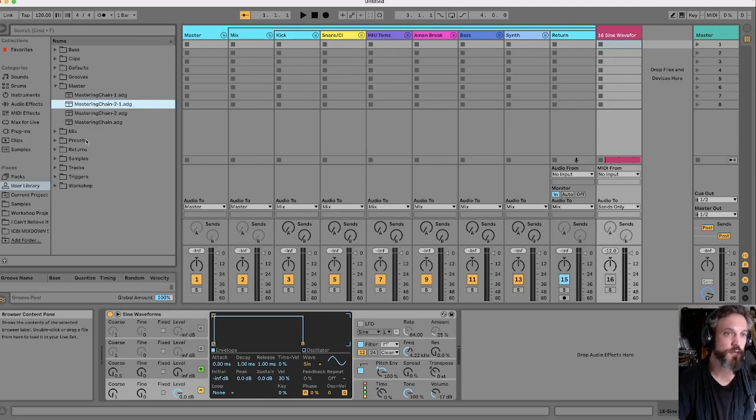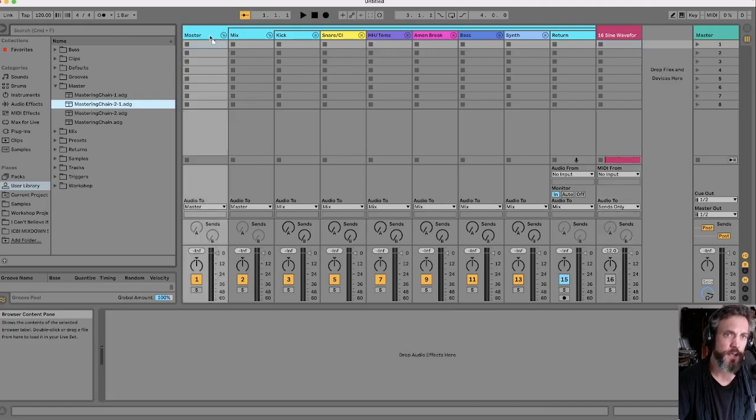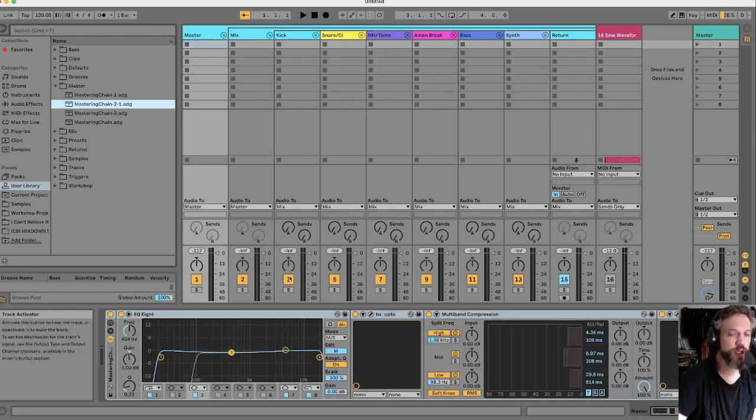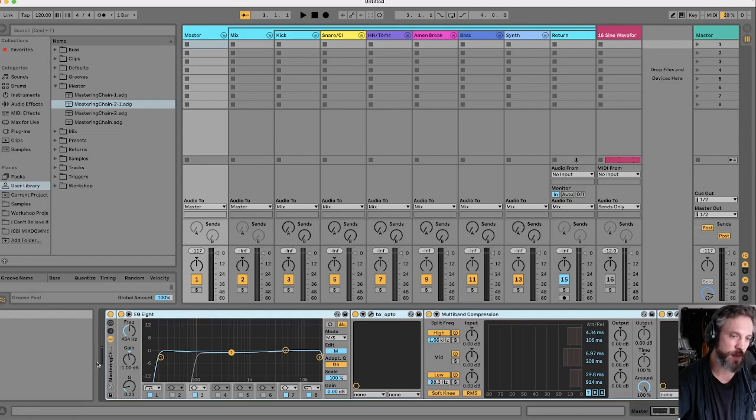These are all different iterations of the same mastering chain. There are different plugins in various places as I'm going along and developing this mastering chain. So this is the latest iteration, and I'll go over these for you. But as you can see here, there's a wrapper around all these, and this wrapper essentially is that mastering chain.